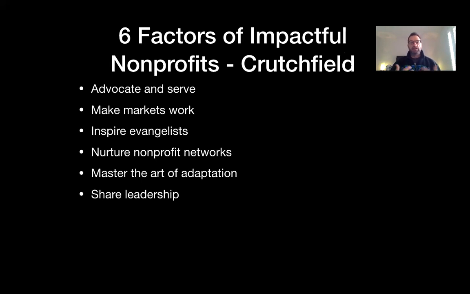It inspires evangelists, so it gets more people on board. It inspires this evangelist mentality where we go out and we make change and others come and be a part of that. It nurtures nonprofit networks. So what impactful nonprofits do is it actually nurtures more nonprofits. There's more nonprofits born out of nonprofits. As you might find that your passion is in one area, your nonprofit may begin to uncover other areas that other nonprofits can be born out of.